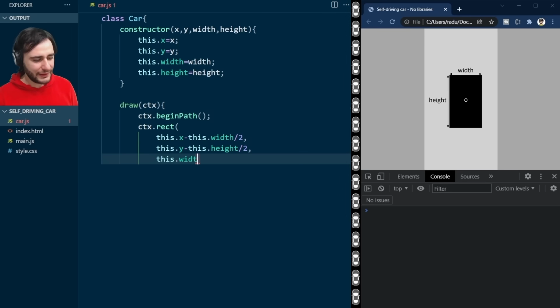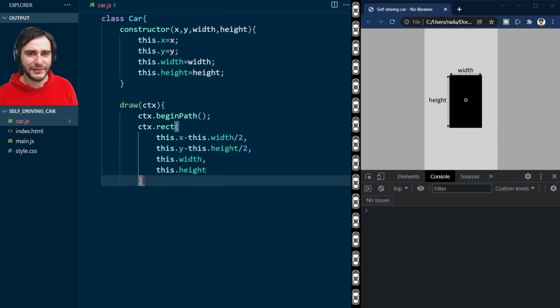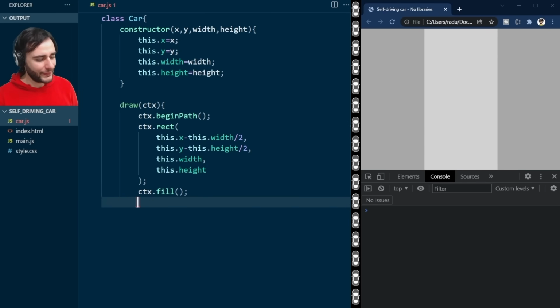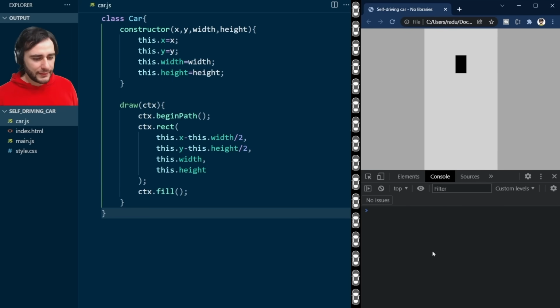So here we also need to specify what is the width and height of this rectangle, like this, and ask the context to fill it, like so. And if I'm going to save this and refresh the page, you can see the car there, or at least a black rectangle for now. The car is here at 100, 100.